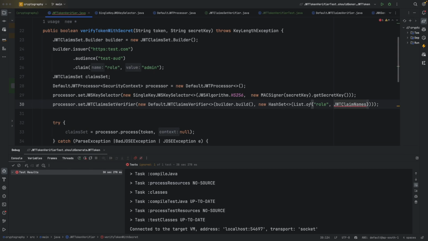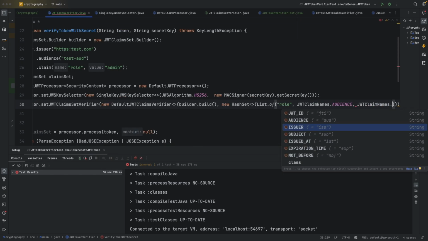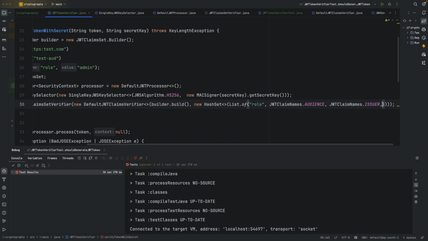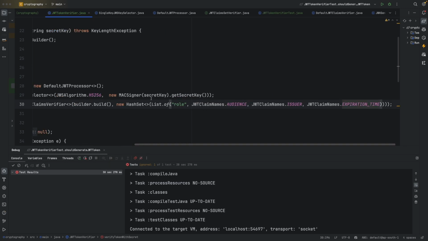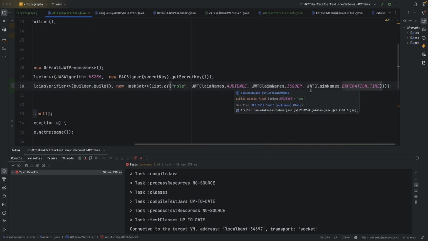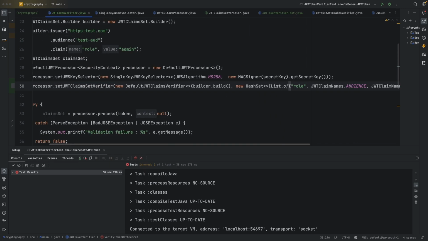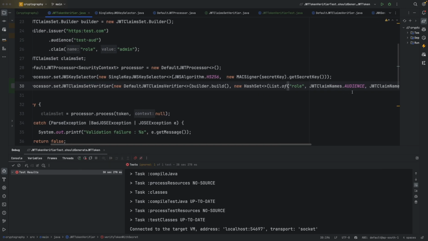JWT claim set names dot audience. Similarly, issuer, and also the expiration time as well. Here we are expecting that we should have the audience, issuer, and expiration time within our token. If any of them are missing, then it will fail.